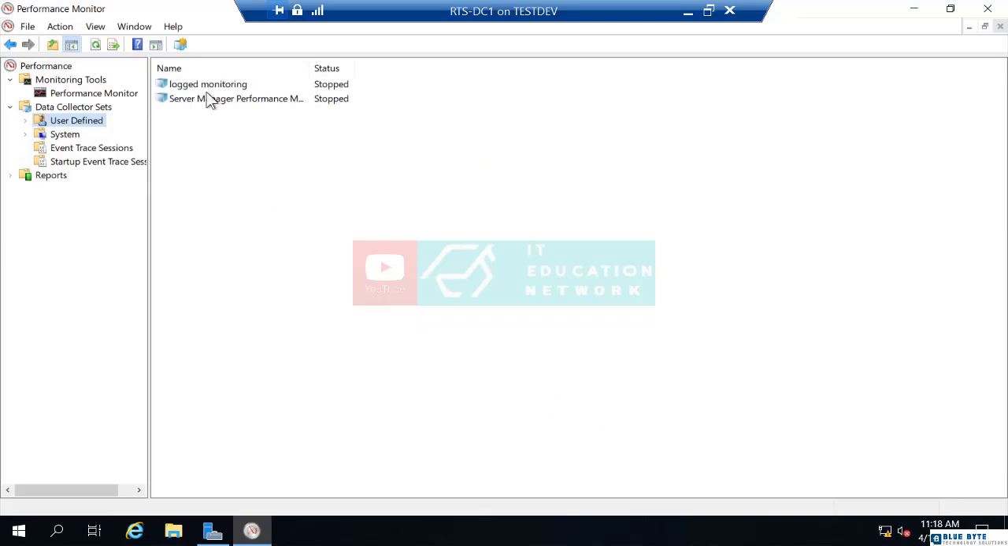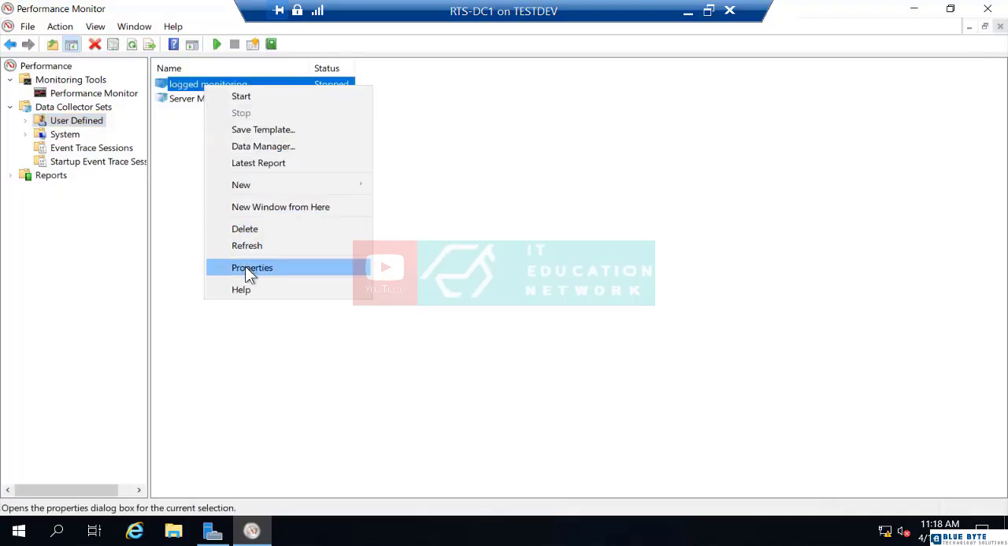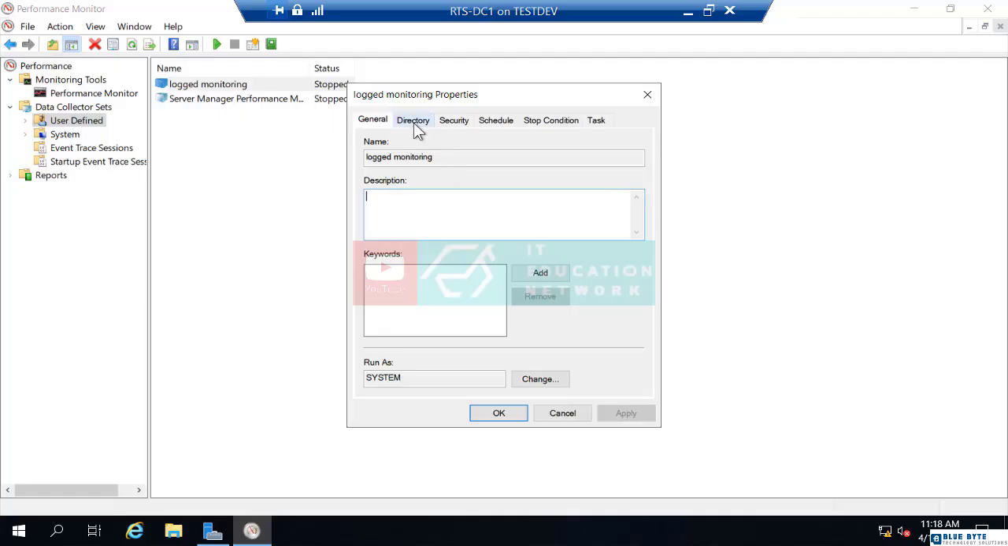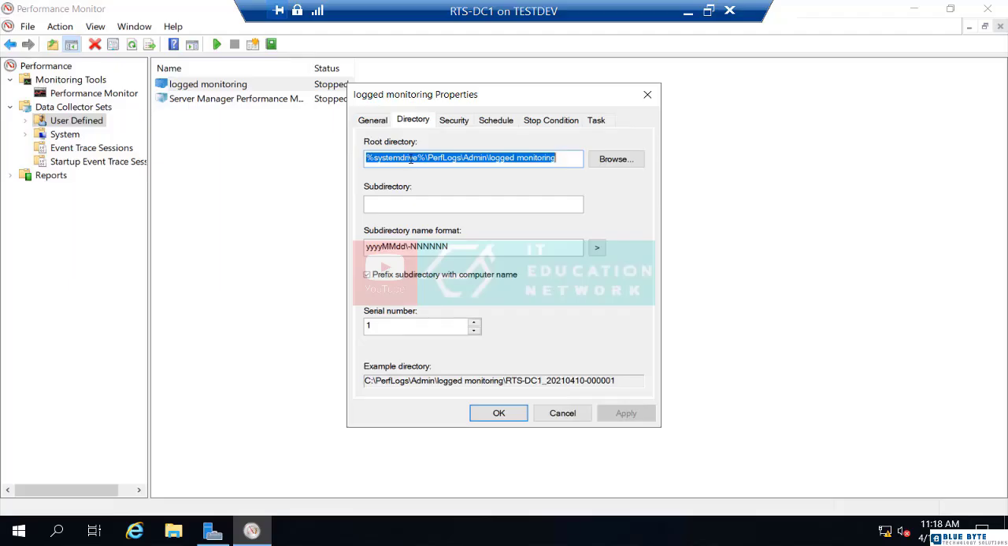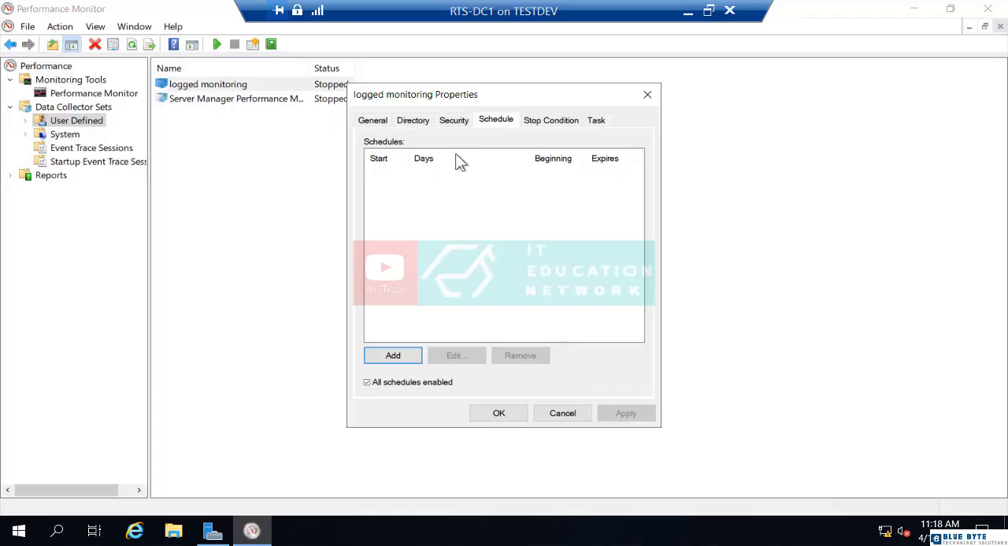Now, if I go back to this logged monitoring, that's what I named it, I'm just going to right click that and go to properties. If I go to the directory tab, that's the path it's going to save the file to. If I go to schedule, I can determine when this actually starts and stops. So let's say I'm going to monitor the CPU usage. That's the counter I selected.